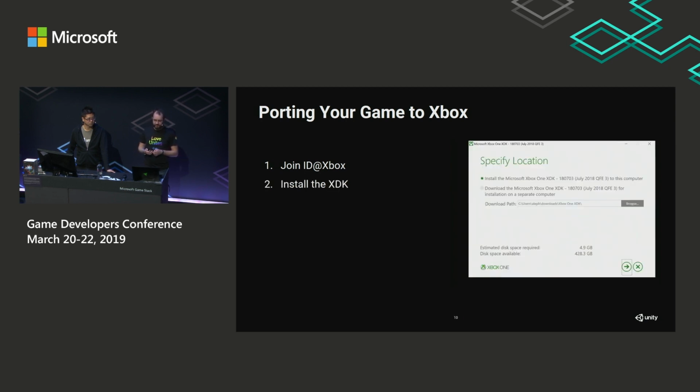Once you've joined ID at Xbox, you will also be able to download the Xbox One Development Kit, or XDK, which is what you need to be able to build and deploy your games on Xbox One. The current version supported on Unity is July 2018 QFE 3, but we are updating all supported versions of Unity regularly to newer versions of the XDK in order to take advantage of the latest improvements and features that Microsoft are adding, as well as ensuring that we are on an XDK version that is supported and currently valid for submission.